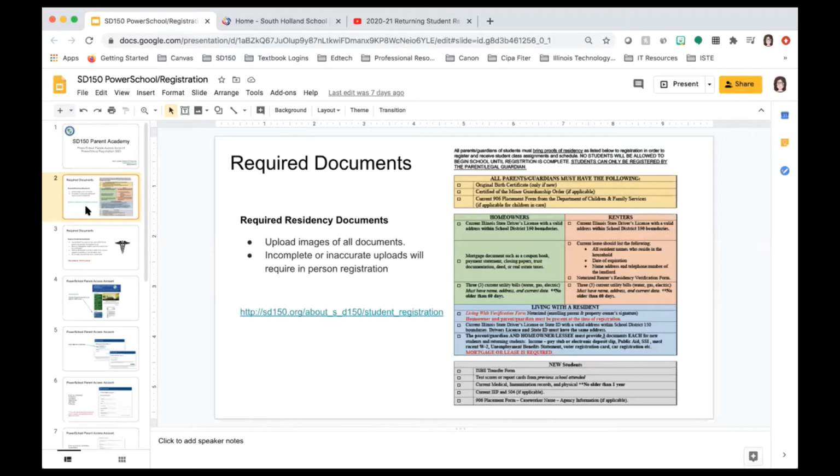If you have a new student, they're going to need their birth certificate, any guardianship papers if needed, and the placement forms if that is required for your student. These are the same forms as last year, but it's just nice sometimes to look over those documents before you get started with our online registration.